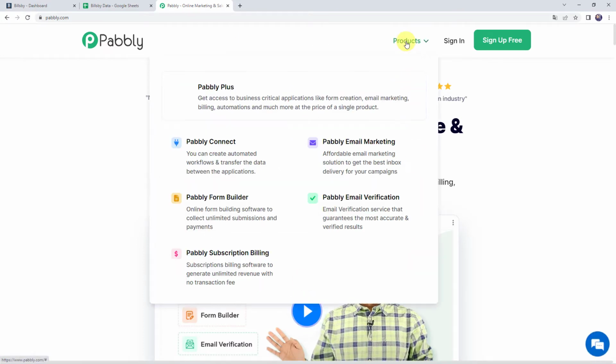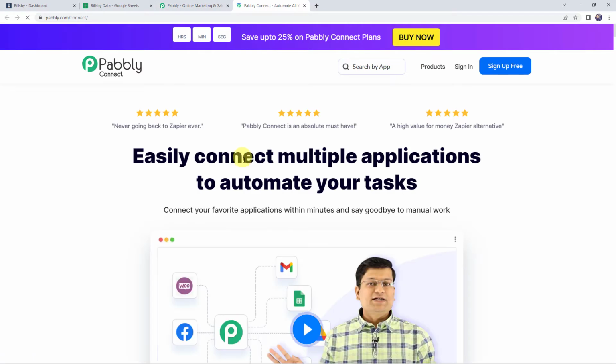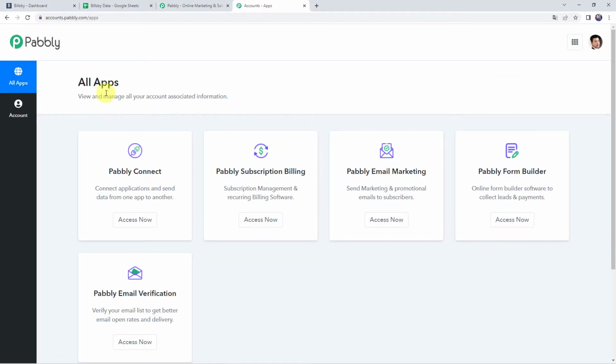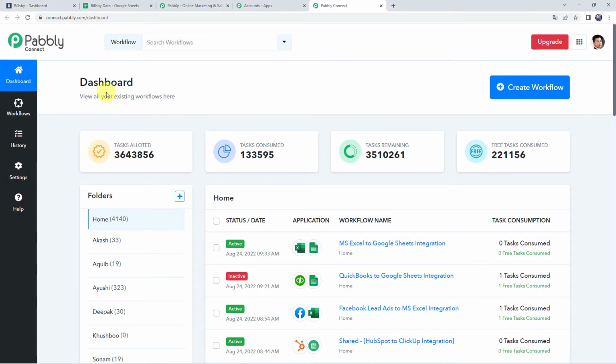Here we have to come to products and click on Pabbly Connect. This is the landing page of Pabbly Connect. As you are a first time user, you have to click on the sign up for free button and you can create your own account in just 2 minutes, and you're going to get free tasks every month. If you're already a user of Pabbly Connect, simply click on sign in. In the all apps section, come to Pabbly Connect and click on access now. This is the dashboard of Pabbly Connect.